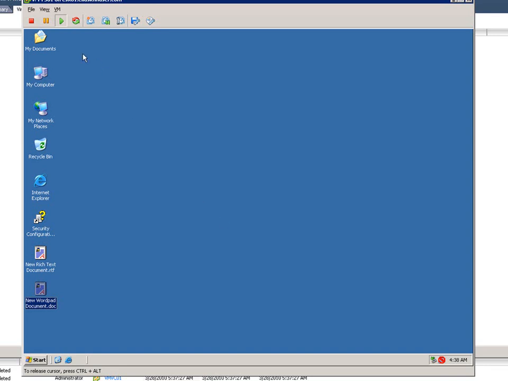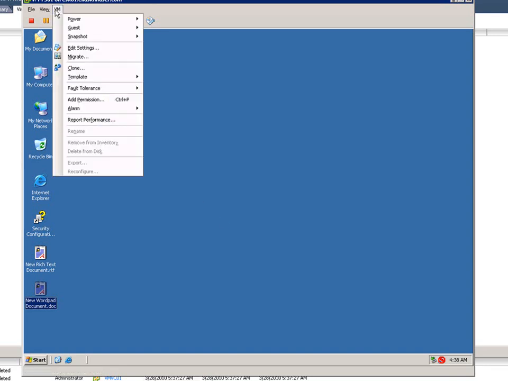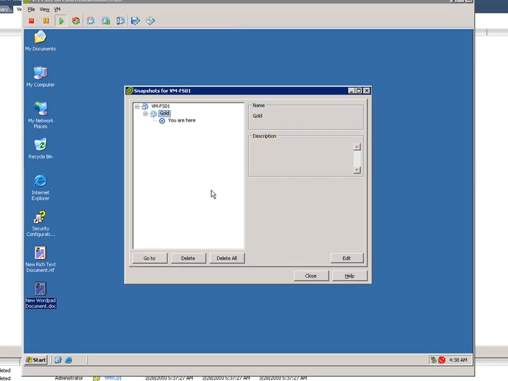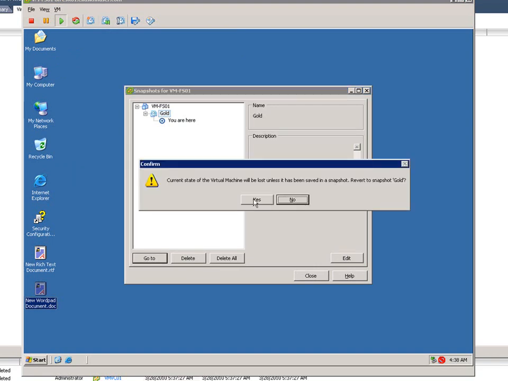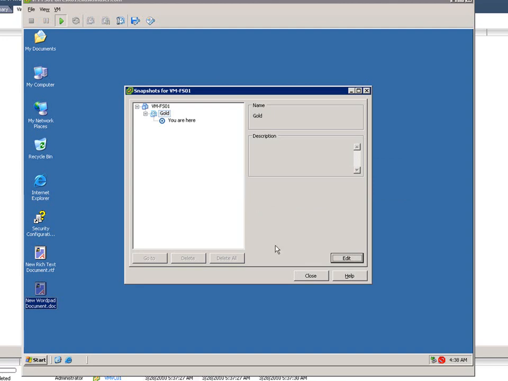So what I can do here is I can click on VM up here, and I'm going to drag down to where it says snapshot. We're going to go into the Snapshot Manager, and I'm going to select the gold, and I'm going to do go to. I'm going to say yes. I'm going to close. Now you'll notice that when I first took my snapshot, the virtual machine was powered off. So it took me back to that point in time, and it even saved the state of the virtual machine, which was powered off.